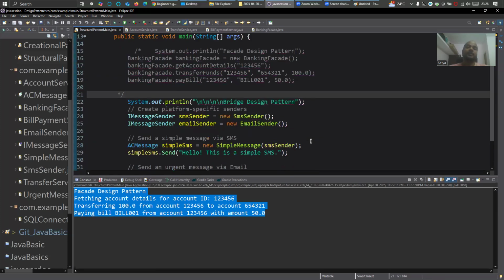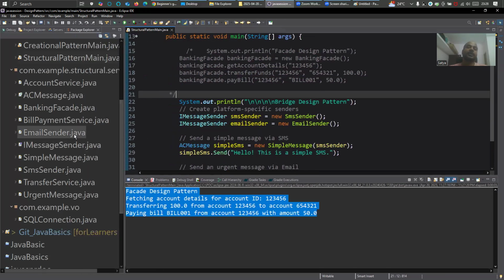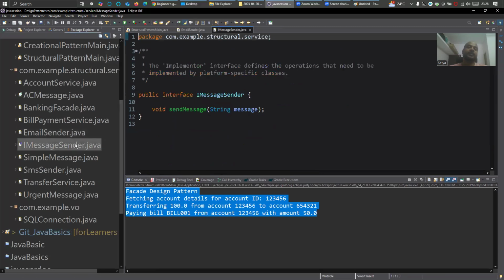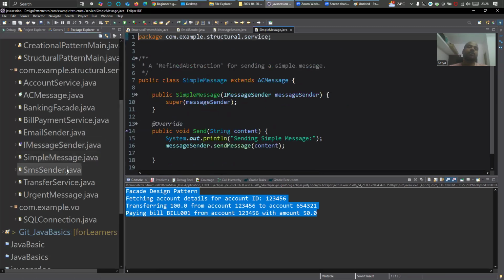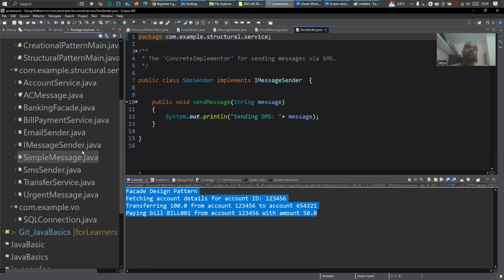Now here, I'll explain one more design pattern from the structural design patterns. That is your bridge design pattern. You know, what is the bridge design pattern? Why do we need a bridge design pattern? That all will come into the picture now.